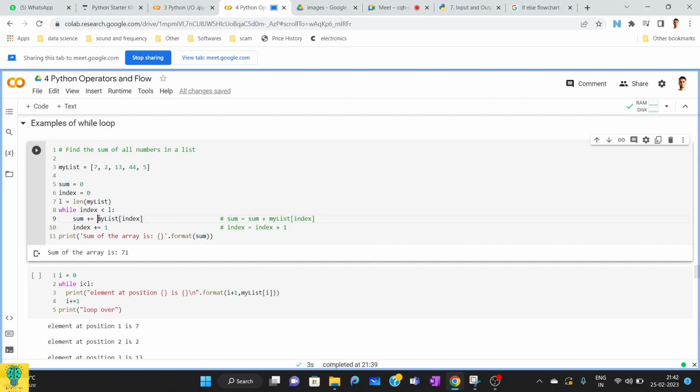So this is my list, and whatever the value of index is, first it is going to be my list 0, then 1, then 2, then 3, then 4. How is this changing? Index is changing by this command, index is equal to index plus 1, and it is repeating again and again up to what condition? Until index is no longer less than L.